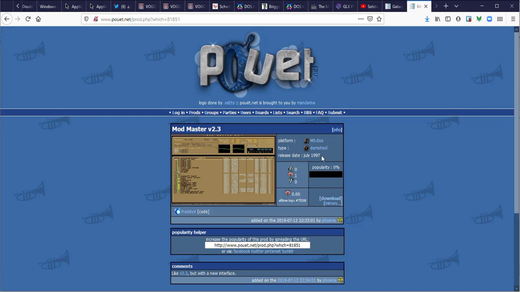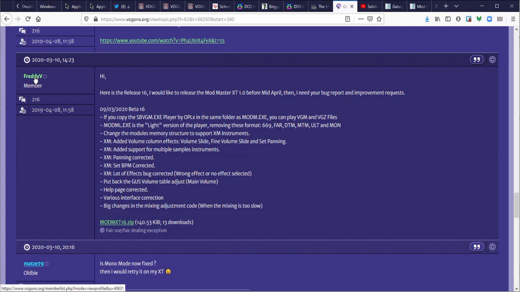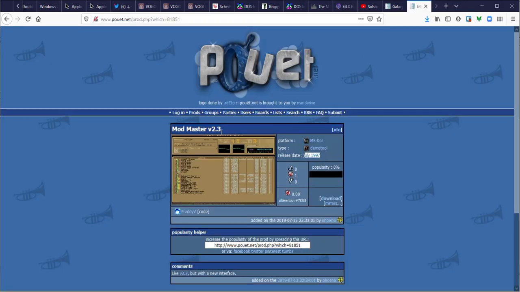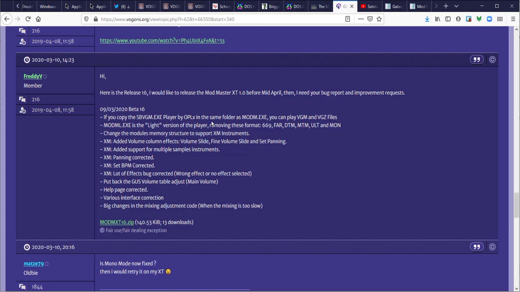ModMaster came out later, and it has a really nice interface, and it was very popular. Now, what has happened here is that the gentleman, Freddie V, as he is known on this forum, vogons.org, has taken some of the source code from version 2, I believe, of ModMaster, and stripped it down to its bare minimum and tried to make it play mods and S3M files even on an 8088 XT or a PC. So you can see that that does work indeed.